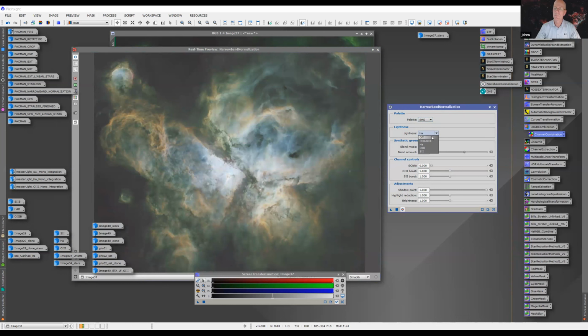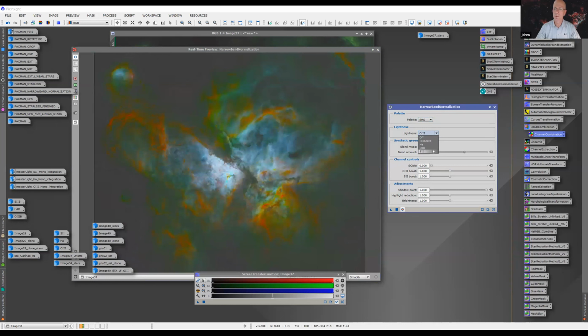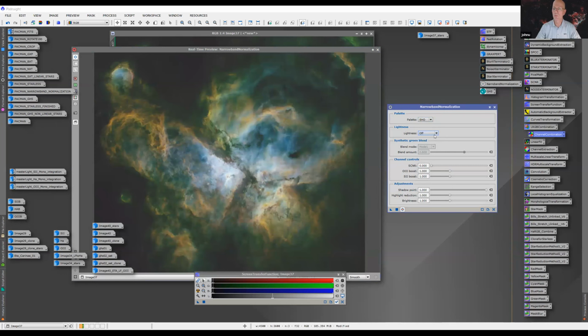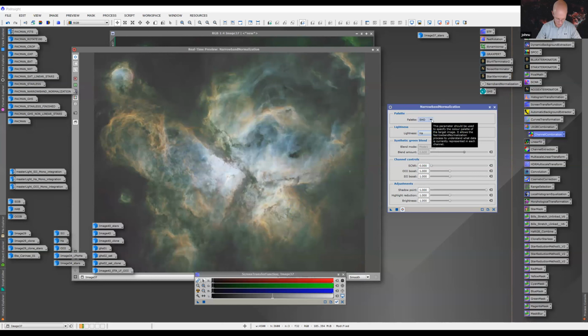The lightness, I'll go through them real quick. Lightness is off. Lightness is preserved. Ha, O3, and it's pretty obvious which ones aren't going to work for your image, and it may vary with your image. So right now, I wrote down let's do it by the script here. SHO, I chose preserve.